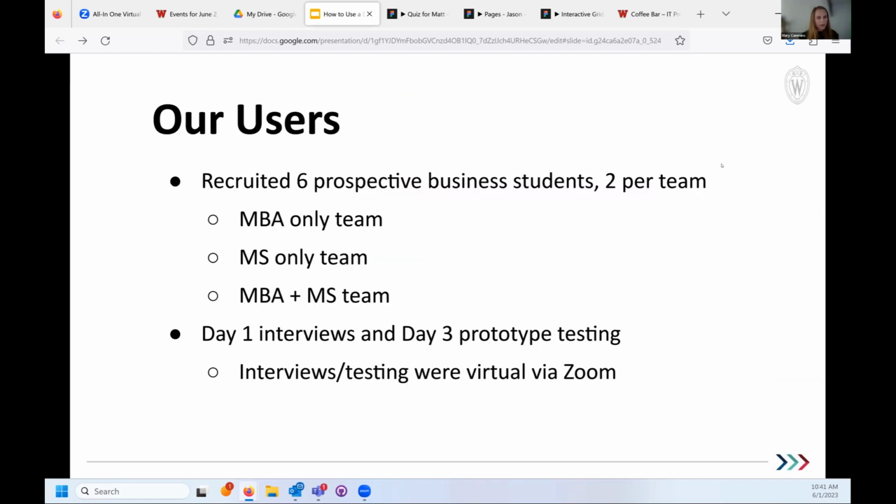And a quick note on the users, the actual users we got. We recruited 6 prospective business graduate students, ones who are looking at graduate degrees. So with our 3 teams, that ended up being 2 users per team. And the way it worked out is we had an MBA only team. So those users were only looking at MBA degrees. We have 3 at the School of Business, so they're going to be comparing those 3 degrees.